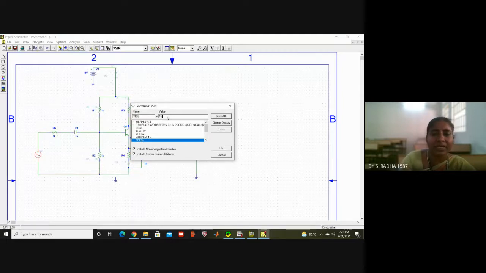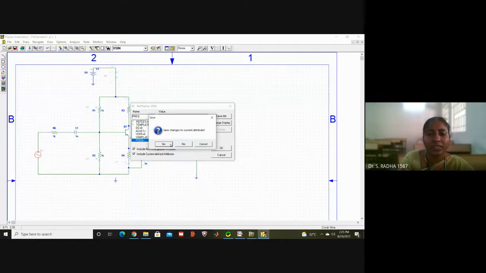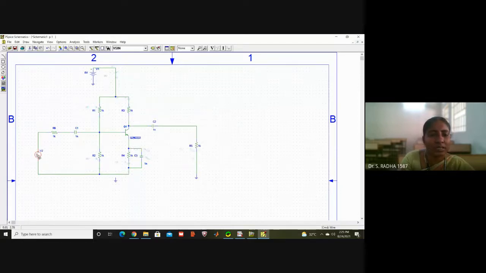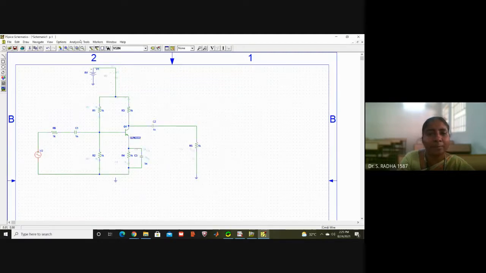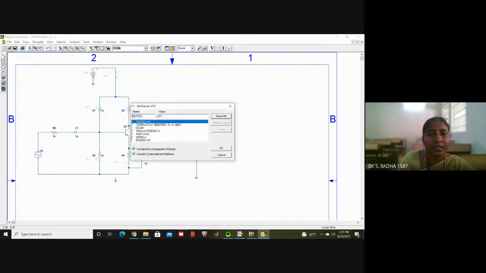Frequency, I am giving 1 kilohertz. These are the settings I am doing. You can just see what I have given for input: DC 0, V of 0, AC 0.1 volt, V amplitude also 0.1 volt, frequency 1K. And this DC supply, you can give 12 volts or 15 volts, anything as you like. I am giving 15 volts.